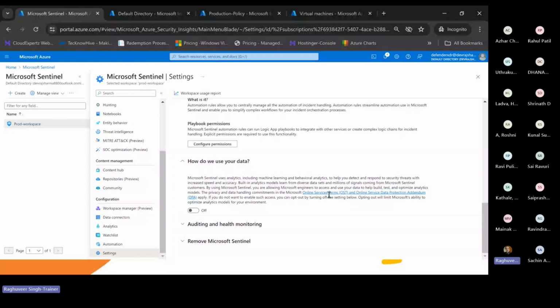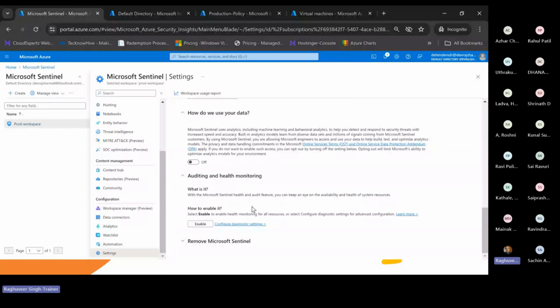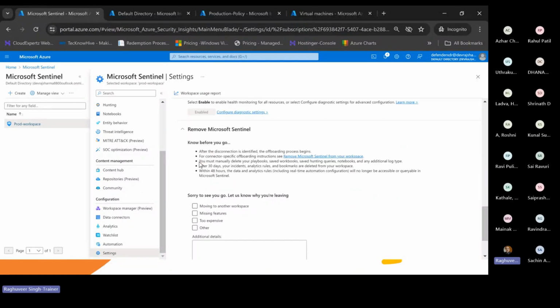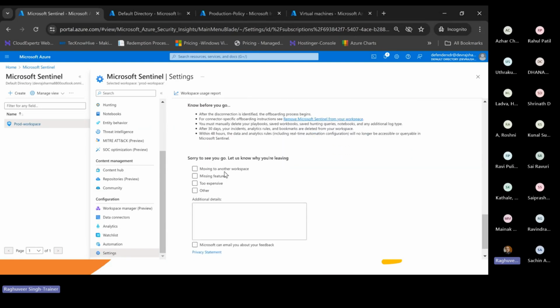Then auditing and health monitoring, which is also enabled. The auditing and health monitoring feature will give you the availability and health of your system resources, basically Sentinel. So you can enable this feature. The feature is enabled, and then in the end, remove Microsoft Sentinel. Let's say before the end of the trial period, you decide to remove all the configurations that you've done in Sentinel. You will just come to this setting, which is remove Microsoft Sentinel, and you will select the region.